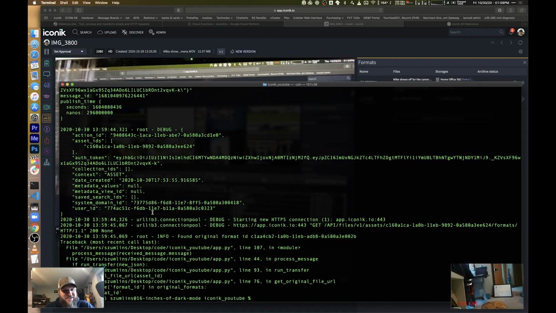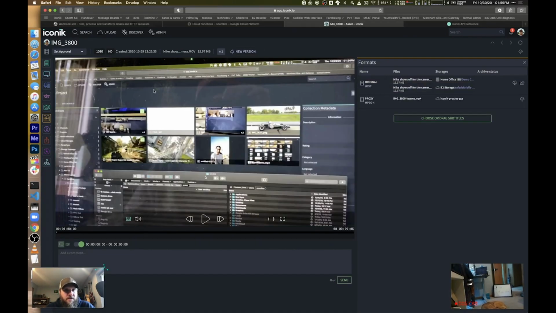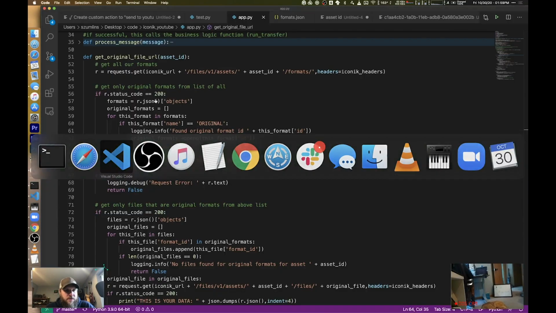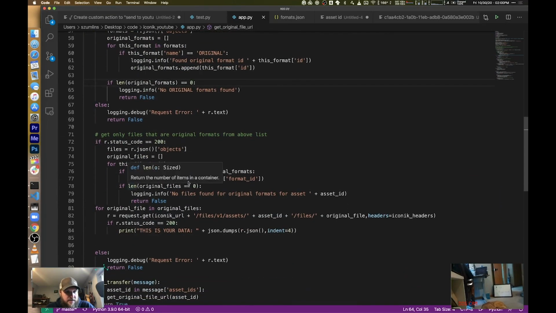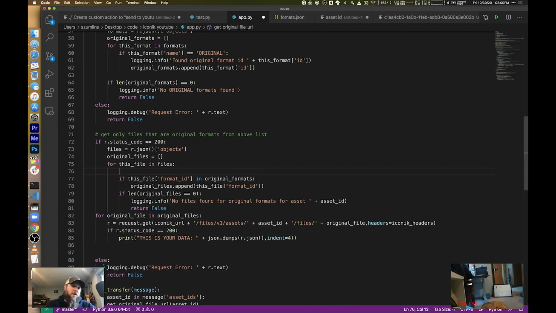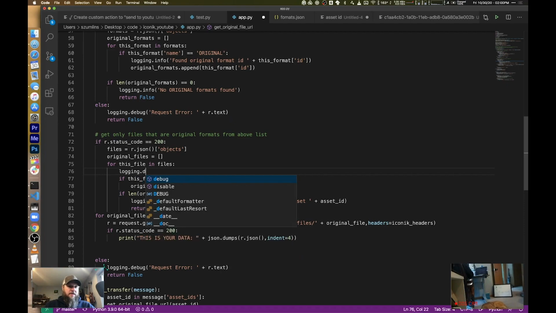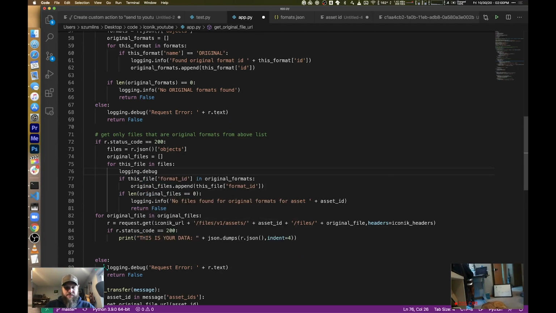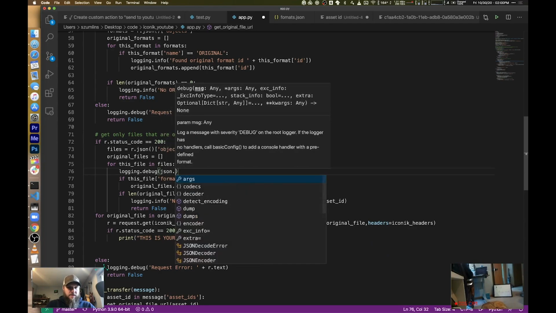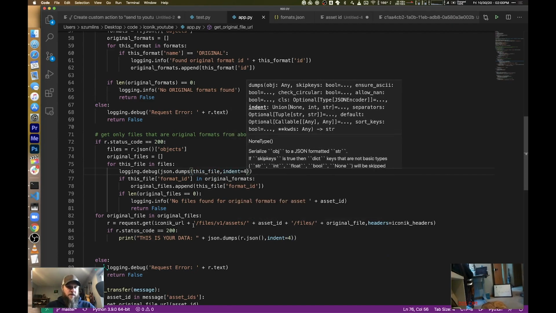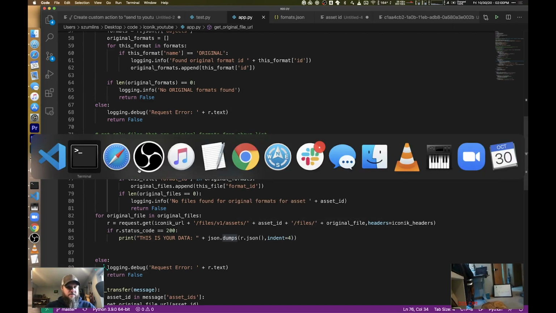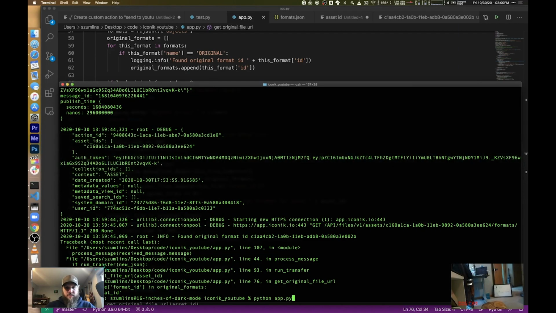But it's a different crash. It's a new crash. So we found that, say, in line 76, key error format ID, which means that it couldn't find the format ID for that. So 76 for this file in files, logging.debug JSON dumps this file. I just want to see what the heck the file is. Maybe I'm passing the wrong information to it, and that's why it's failing.